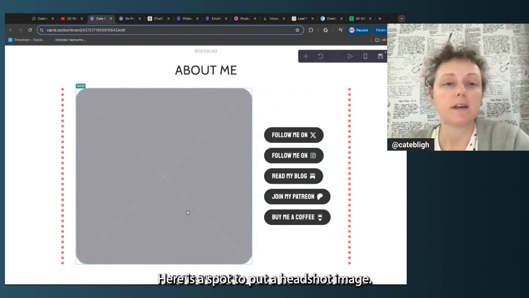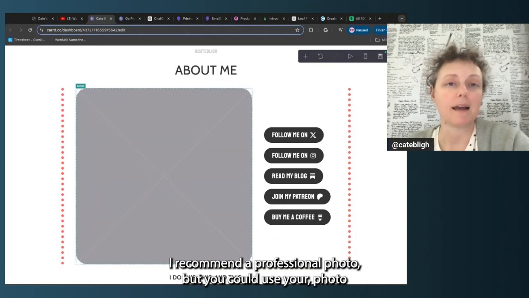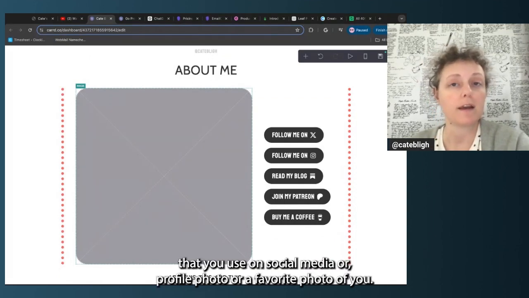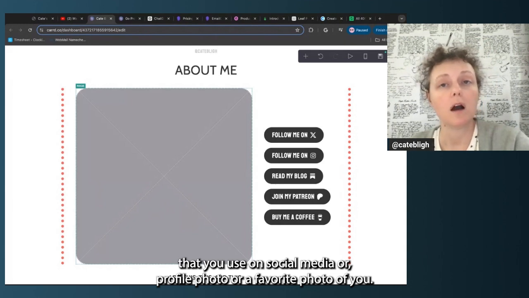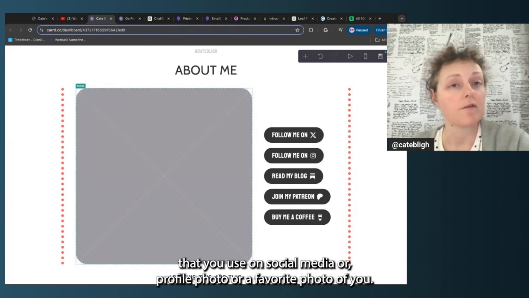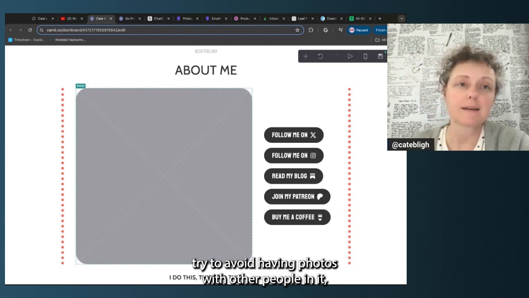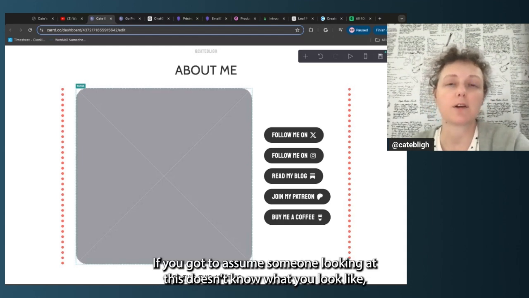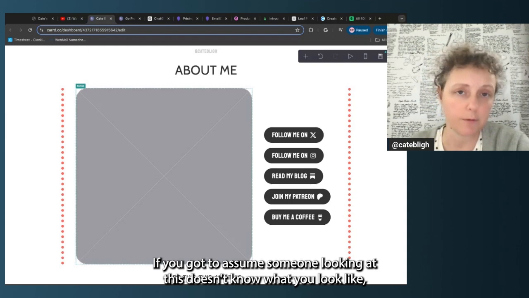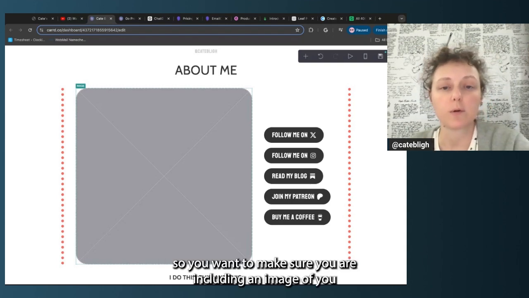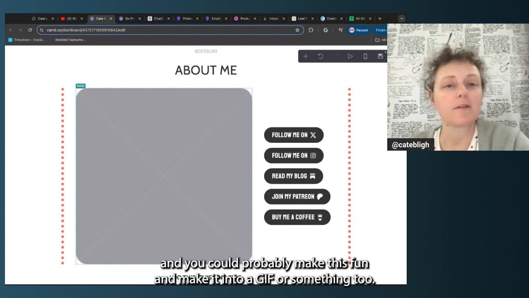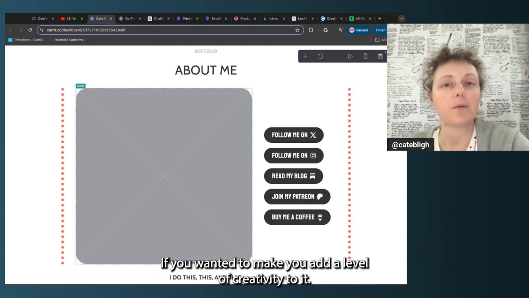So you can put whatever you want for text there. Here is a spot to put a headshot image. I recommend a professional photo, but you could use the photo that you use on social media, your profile photo, or a favorite photo of you. Try to avoid having photos with other people in it because that just kind of confuses. You have to assume someone looking at this doesn't know what you look like. So you want to make sure you are including an image of you. And you could probably make this fun and make it into a GIF or something too, if you wanted to add a level of creativity to it.